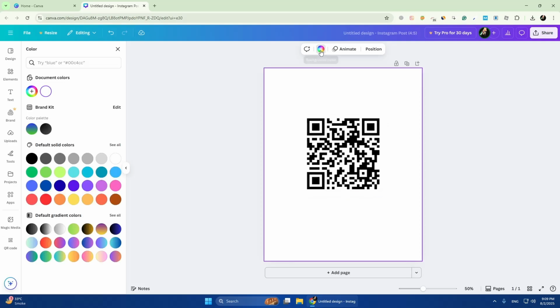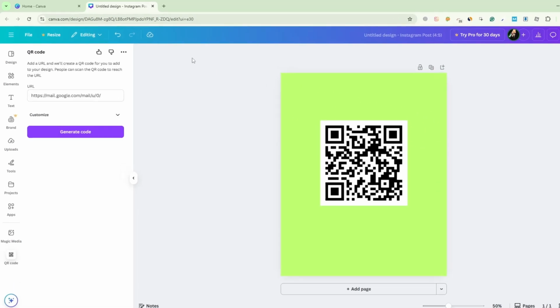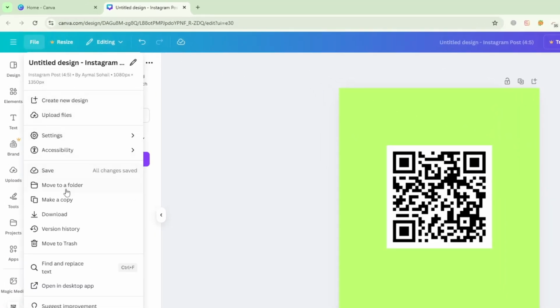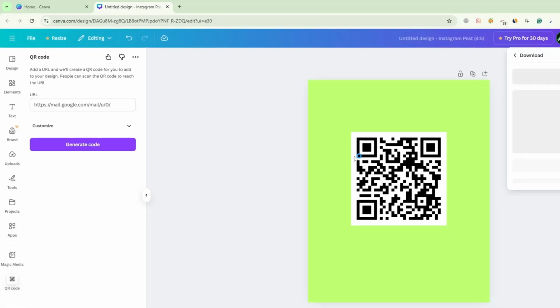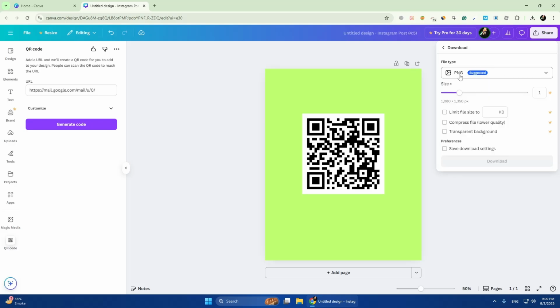If you want to change the background or add text, images, or shapes, feel free to use the tools on the left. Once you're happy with how everything looks, go to the top left corner and click File. Then choose Download and select your file type. PNG is a good choice for printing or sharing online. Click Download and Canva will save your design with the QR code included.